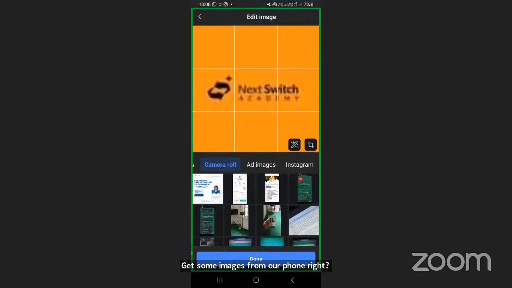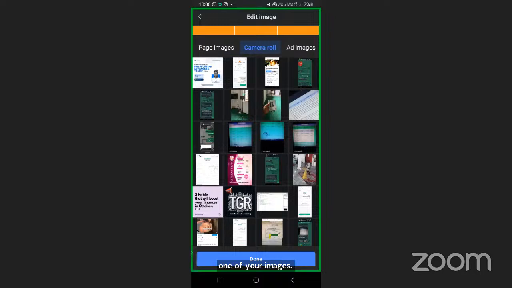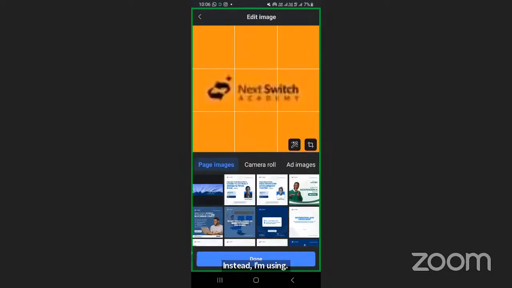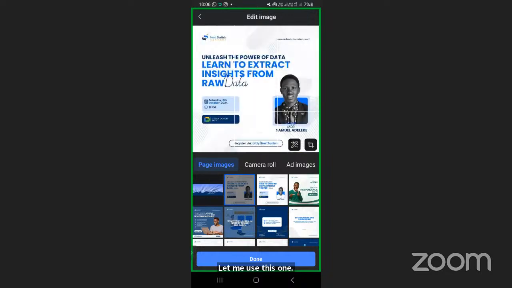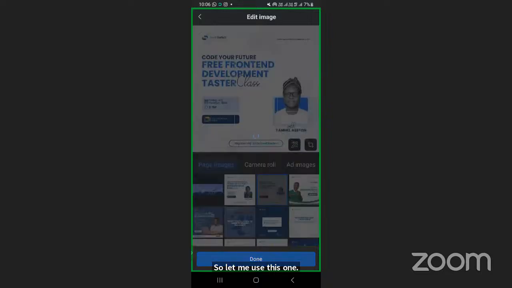It asks you to select one of your images, which is not what I want. I'm not using any of these. Instead, let me use this one. Yeah, let me use this one. So I'll click on done.